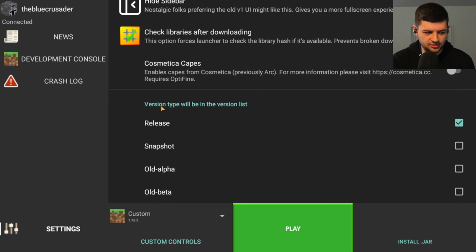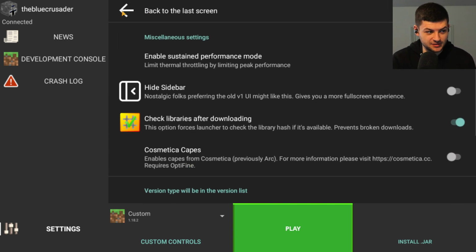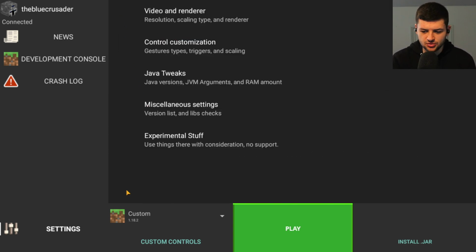notable. We can also change down here the version type, which will be in our version list on the launcher. So do you want to just display releases, so 1.0, 1.1. Do you want to display the snapshots? Basically, those experimental versions of the game that have weird numbers and characters in the names. The old alpha and beta from the old versions of Minecraft, if you want to test those out, you can do that here too. So that's all the settings.